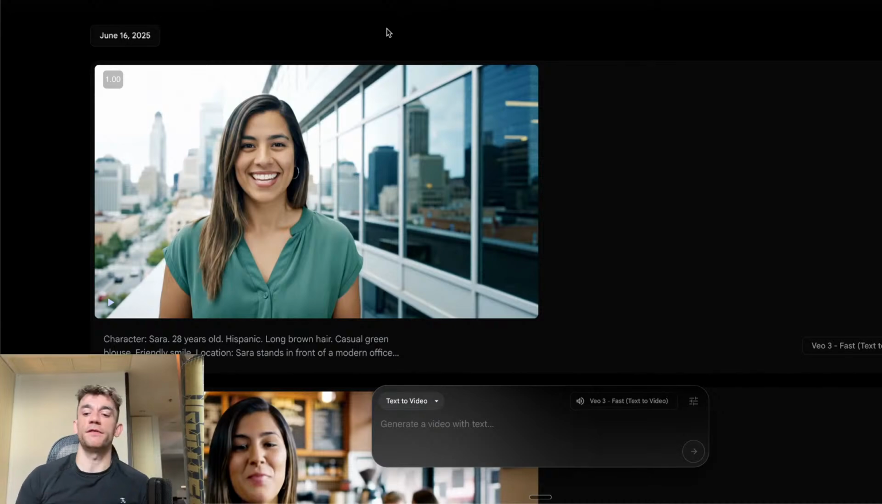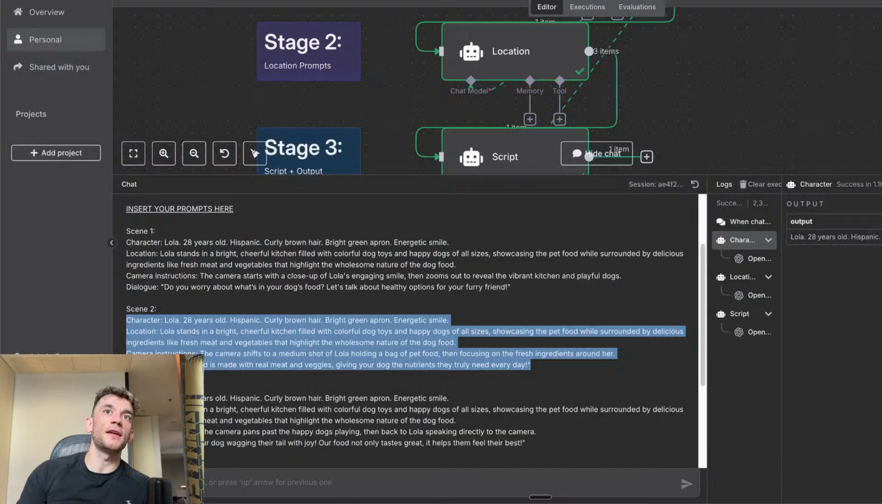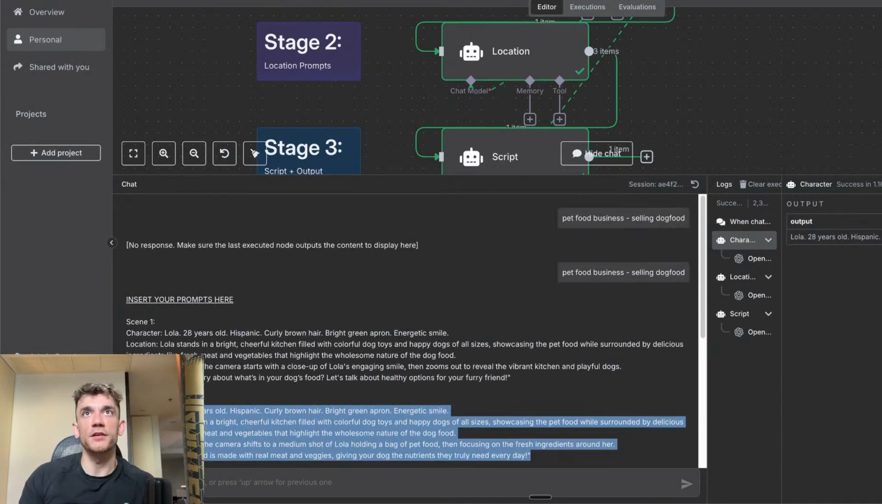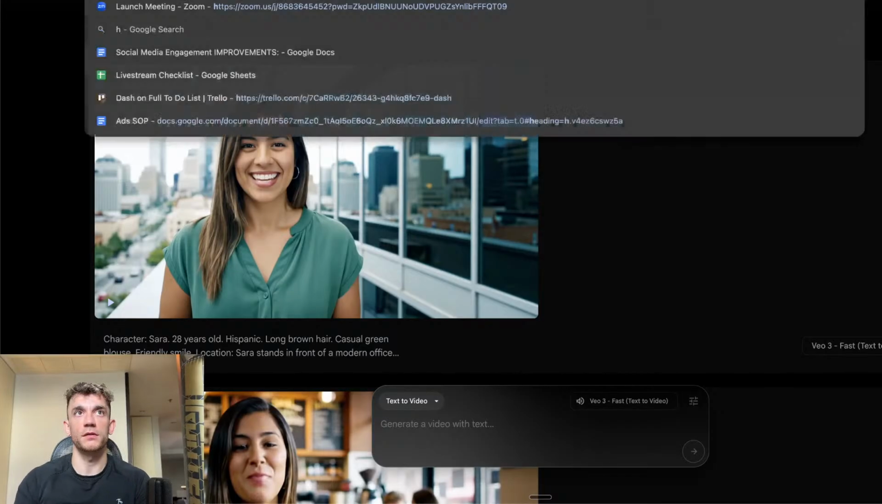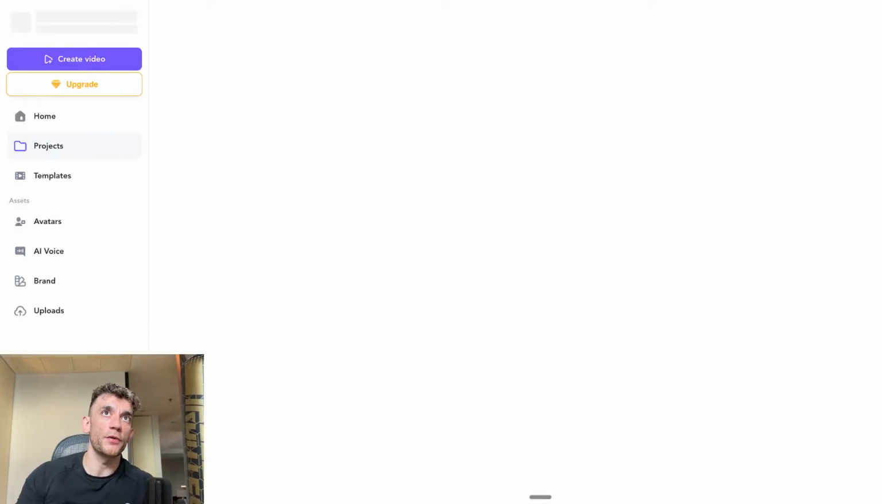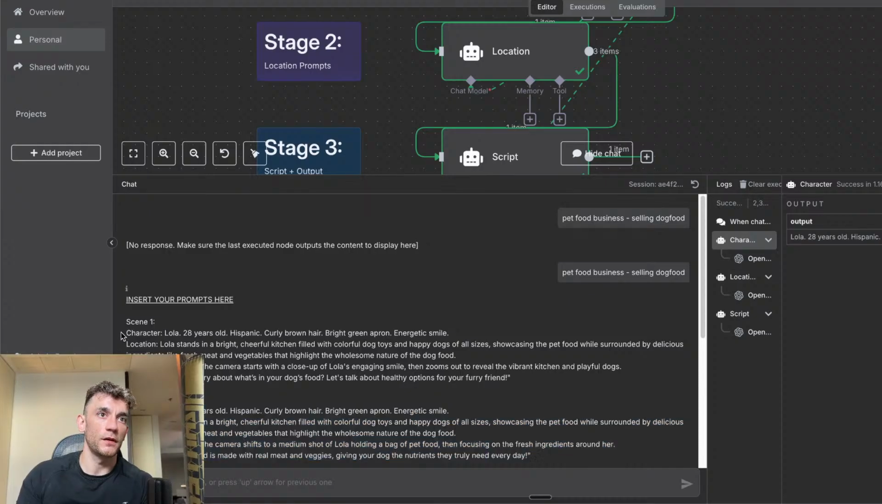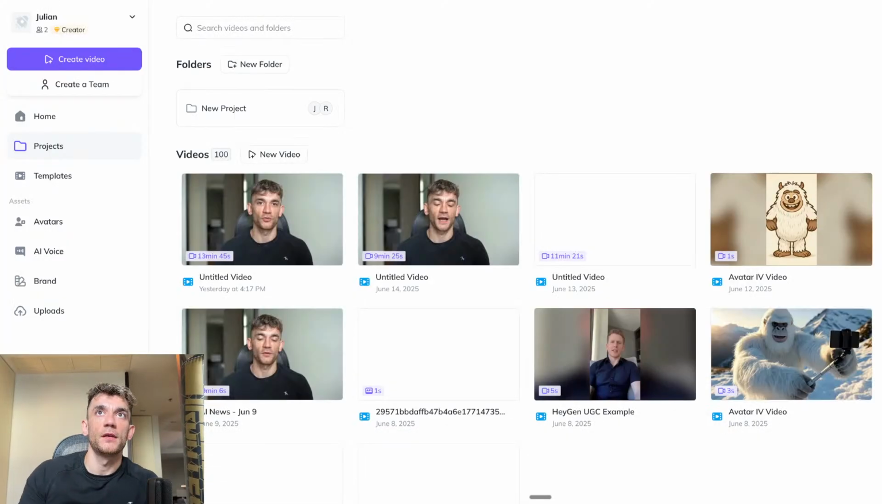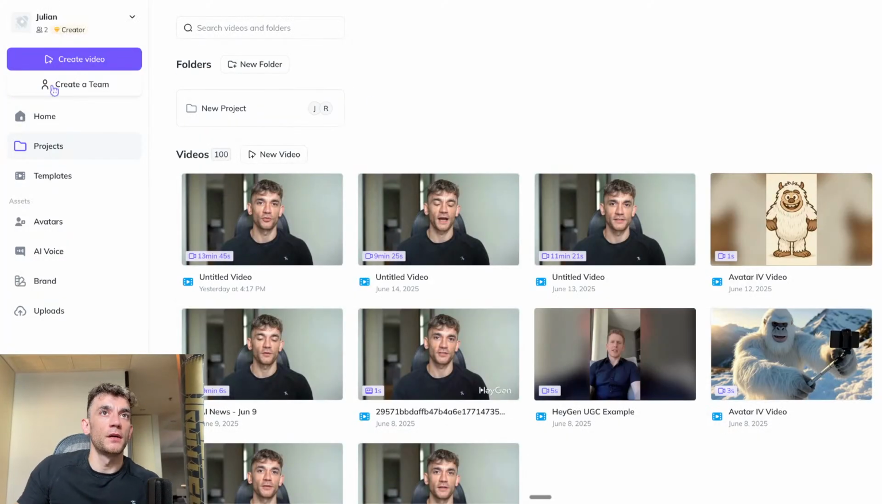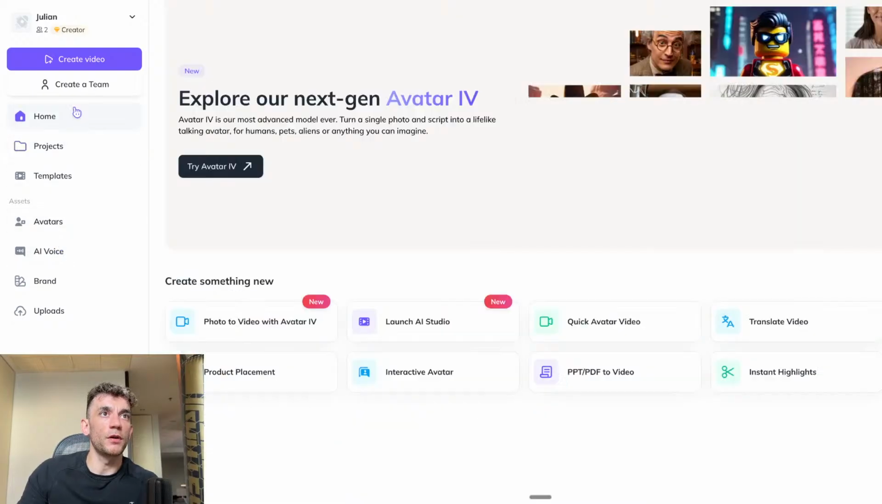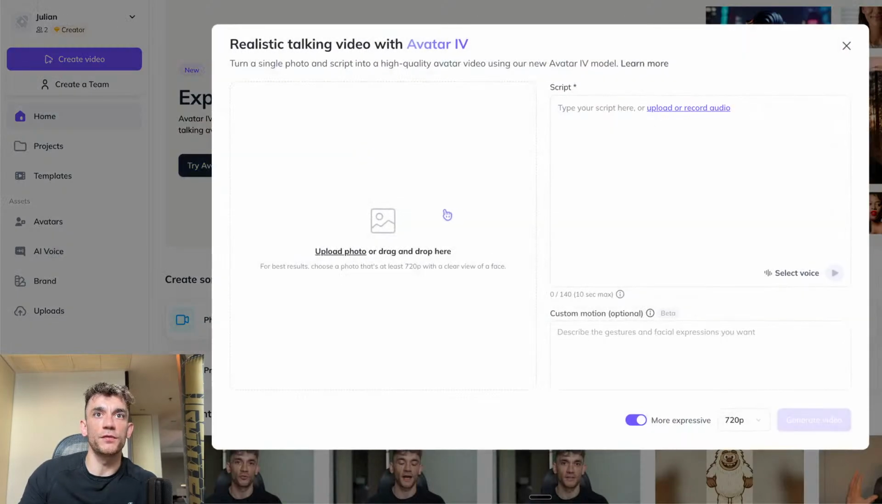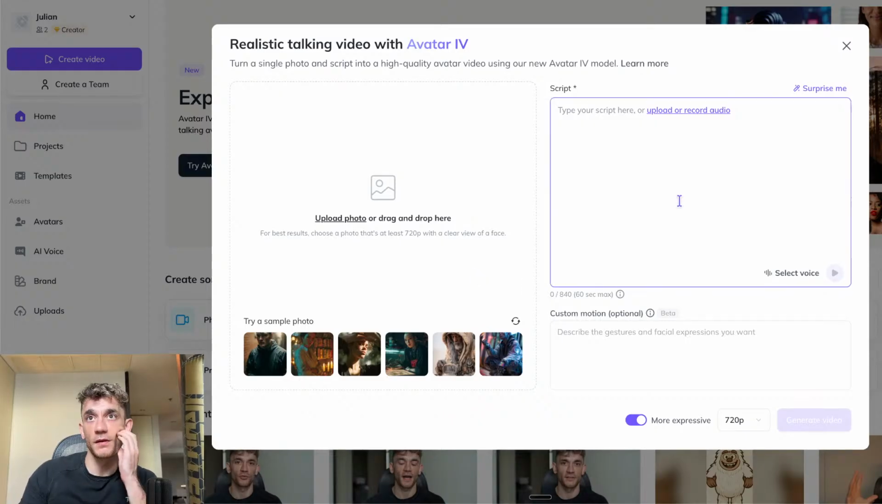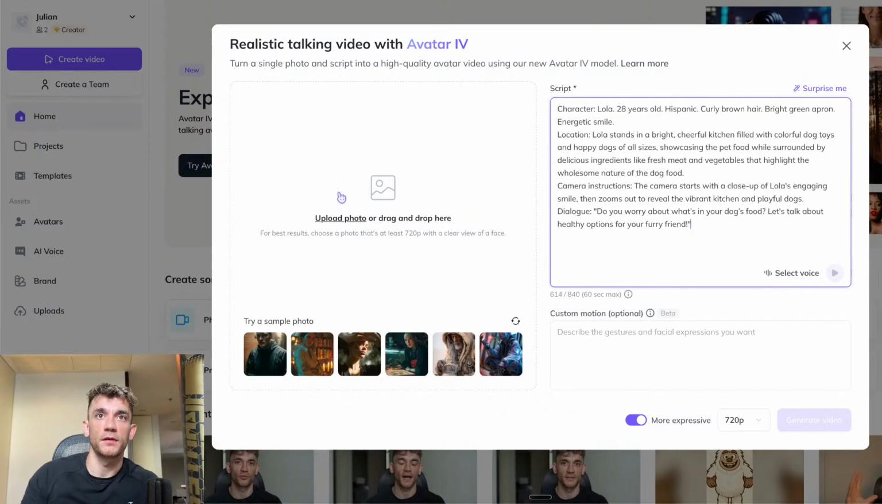The other option that you have for automating ads is that you could take exactly the same prompt and then go over to HeyGen as well. So HeyGen is another one where you could create avatar ads with this too. So for example, if we take that, then we could go to home, try avatar 4, type in your script, and plug in the image of the person that you want to use.